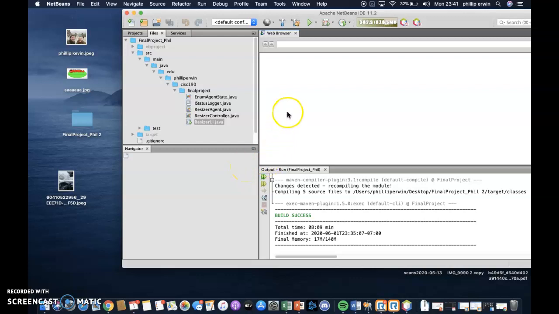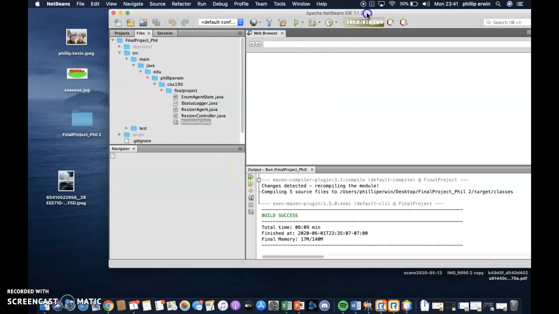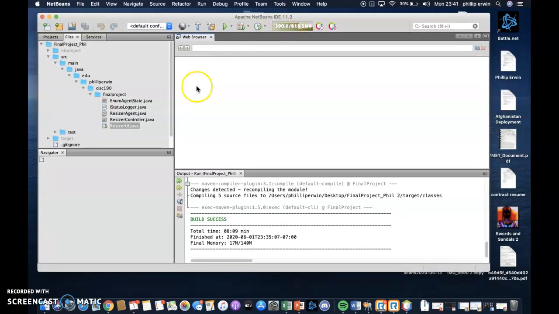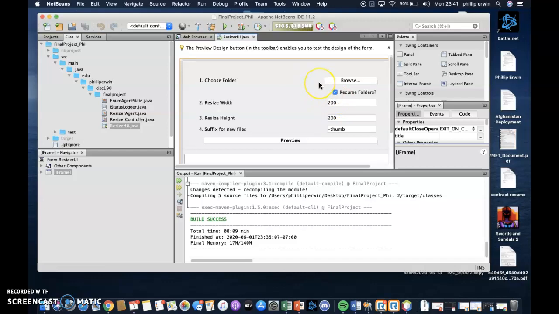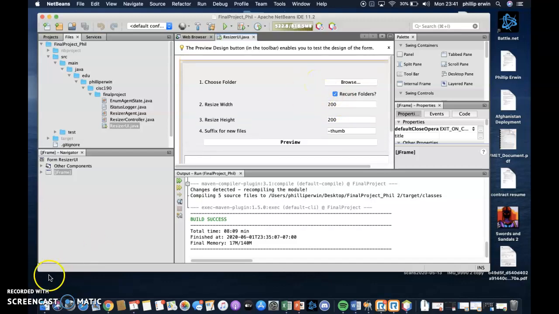All right, so this is my final project for Java. I decided to create a tool that could select a certain type of file, in this case PNG files in a folder, grab all of those, and then resize them into a set of parameters. So you see here, this is the GUI that I use for the project.